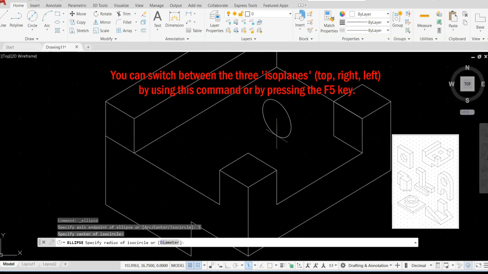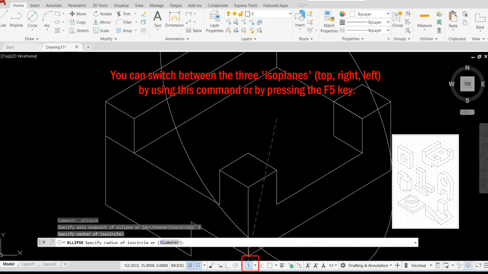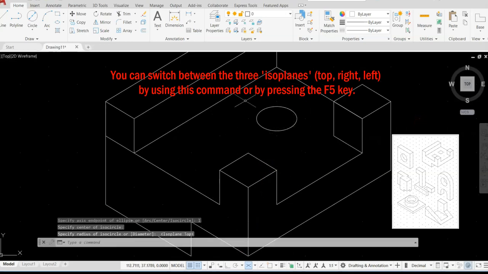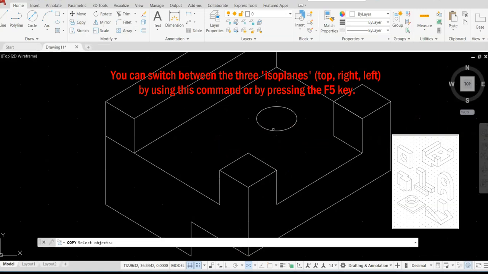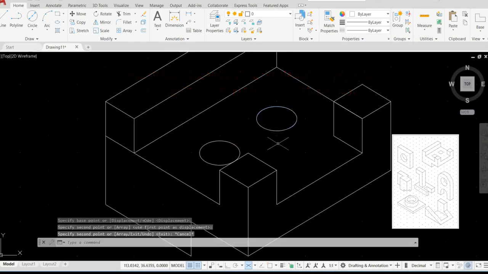Then we need to choose the correct isoplane. So either you click on F5 or make it top. Okay, here you go. You can repeat drawing the circle or copy and pick the point from center to center.